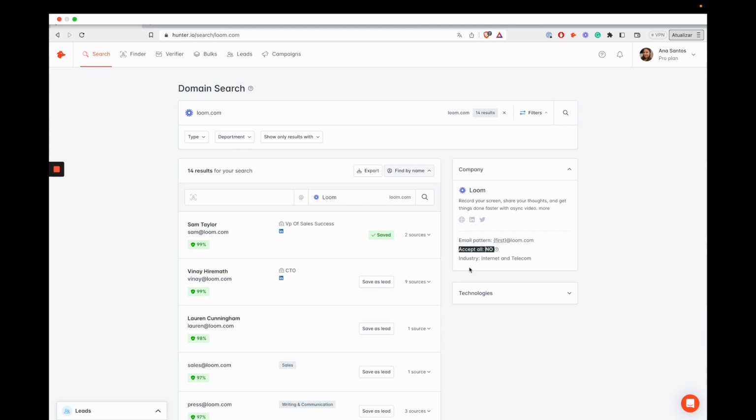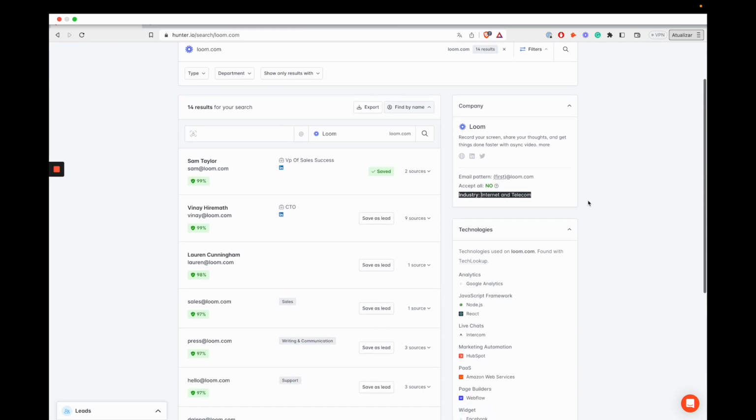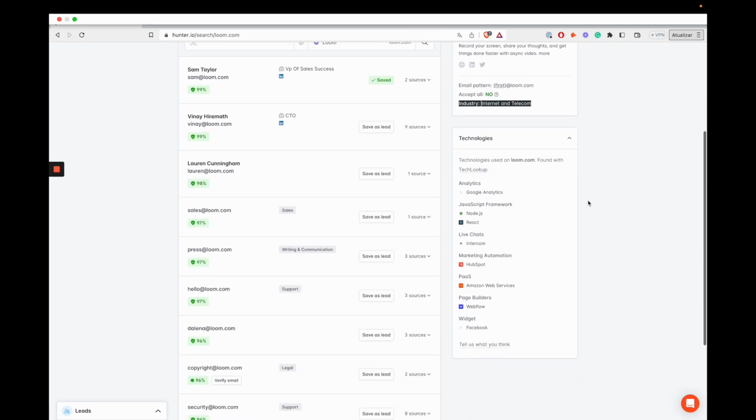Finally, we also provide you with information about the industry to which this company belongs, and in this case it's Internet and Telecom, and below you can see the technologies that are used by Loom through another tool created by Hunter called Tech Lookup.